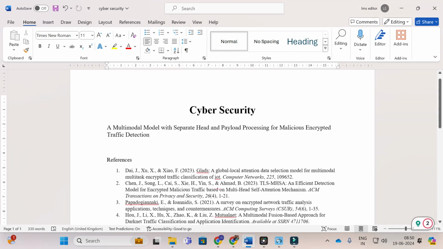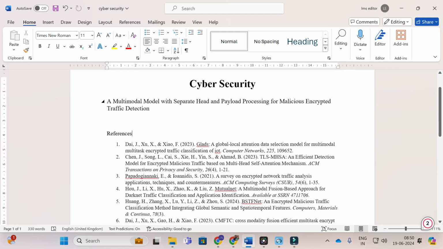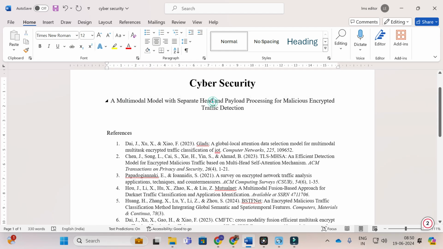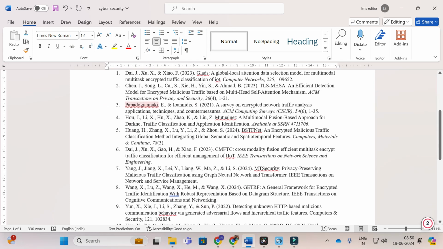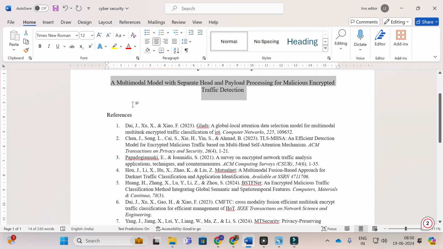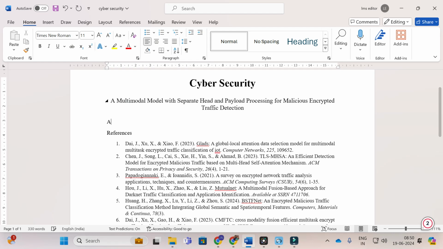The topic we have chosen today is cyber security. This is the topic I have chosen: a multi-modal with separate head and payload processing for malicious encrypted traffic detection. Related to that particular topic I have chosen some references. Here you can see there are 10 references I have chosen. In order to write a research paper we need the following.